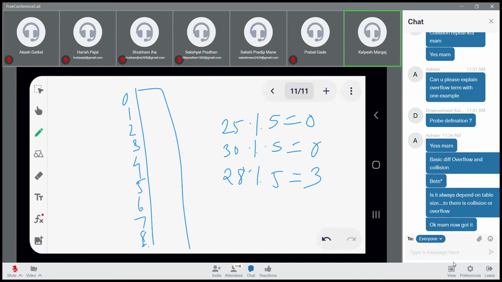So here 25. Now according to the function, I will place 25 at index 0, 28 at index 3. Now what about this 30? Actually this 30 demands the same index as 0, but we have already placed 25 at index 0. So we cannot replace it, but we can place this 30 at the next empty position. Now the next empty position is 1. So I am going to place this 30 at position 1.